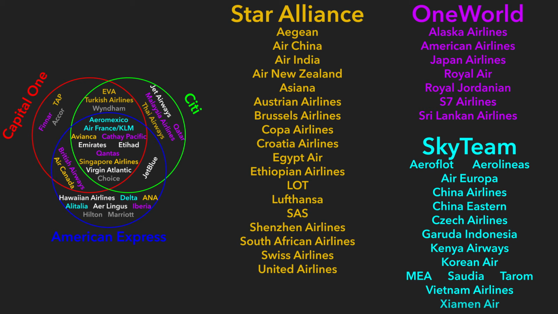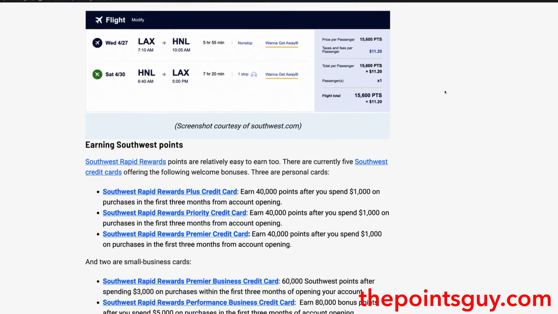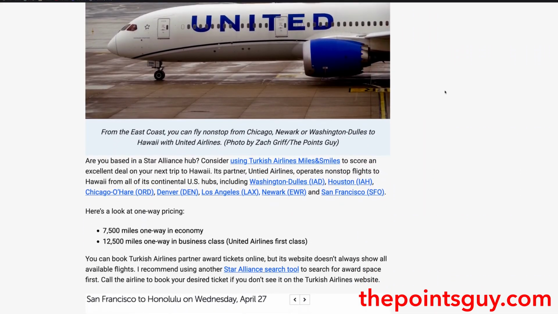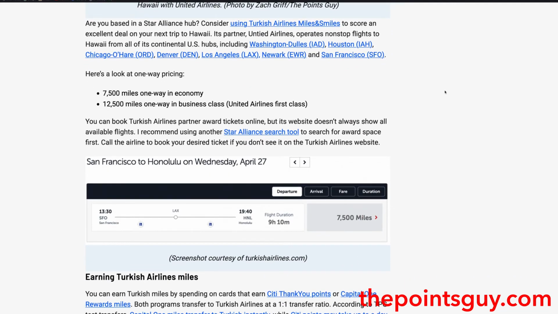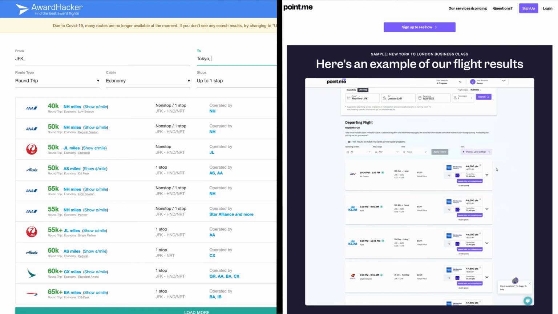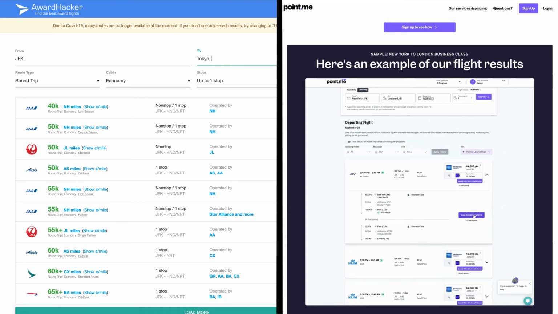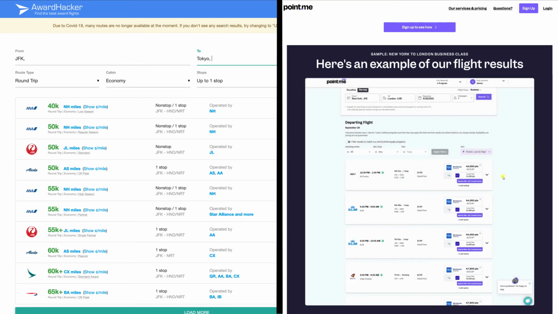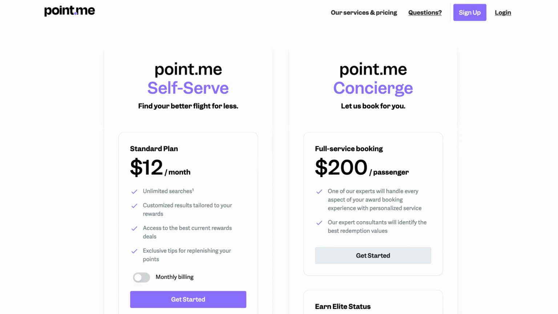So there are a lot of resources out there on websites like The Points Guy and Upgraded Points and One Mile at a Time and others that will tell you exactly what transfer partners to use for your trip, which can save you a lot of time. You can also use tools like Award Hacker and PointMe to simplify the searching process. PointMe even offers a concierge service that will do literally all of the work for you and find you the best redemption for your points. It's not cheap, but it could be well worth it if you don't have much time on your hands.